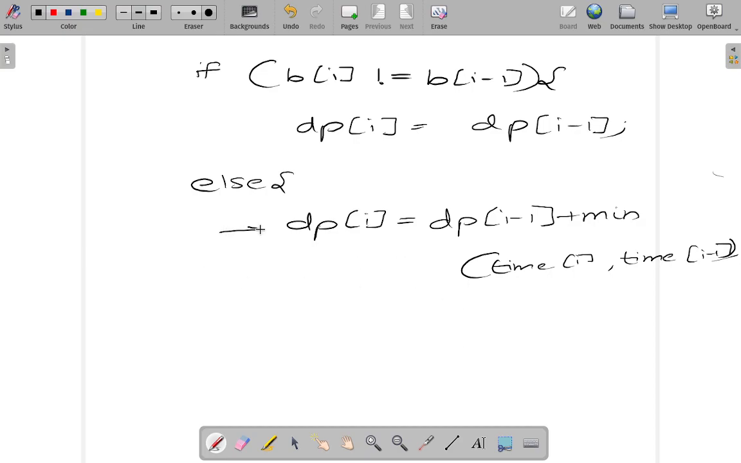And along with this, I will also add one more line: the time taken to remove this index will now be the maximum of whatever the time taken to remove this index is and whatever the time taken to remove the previous index was.